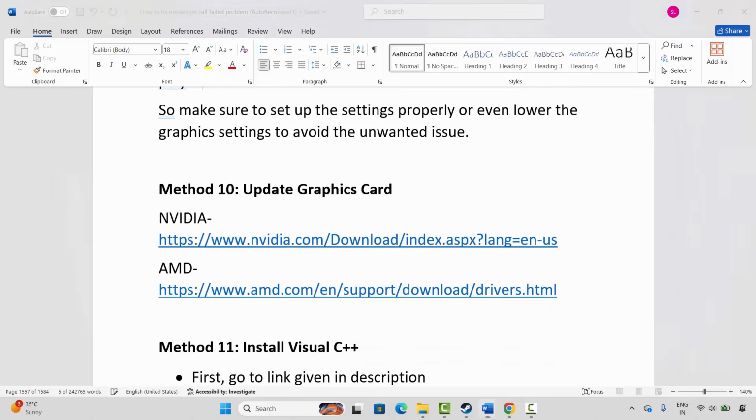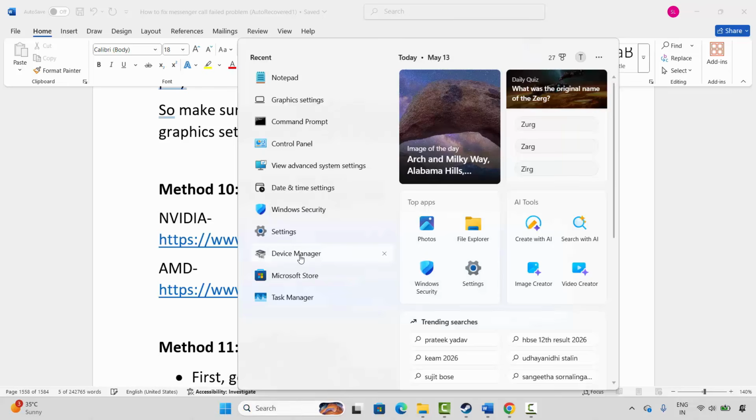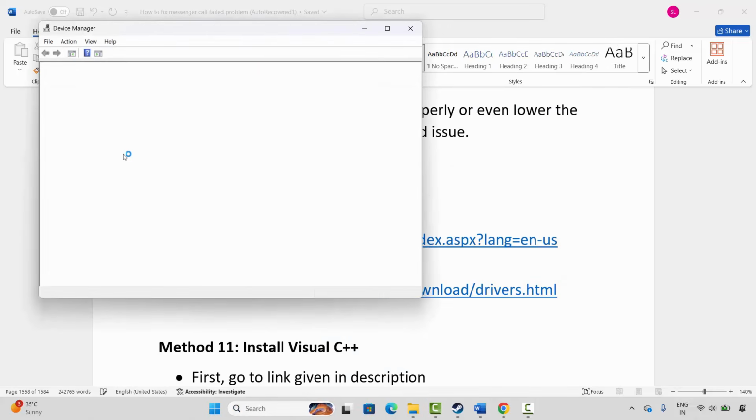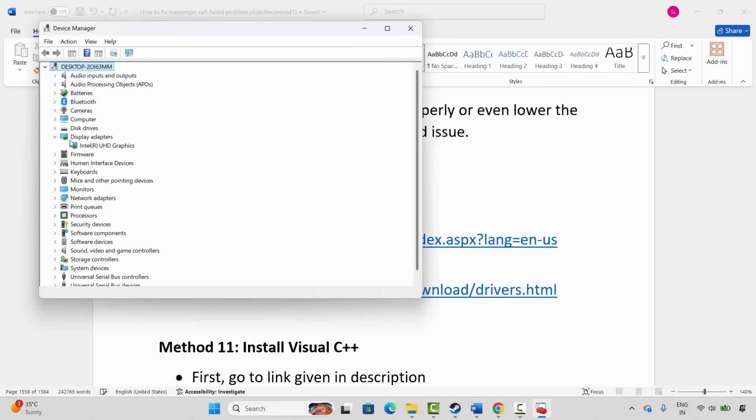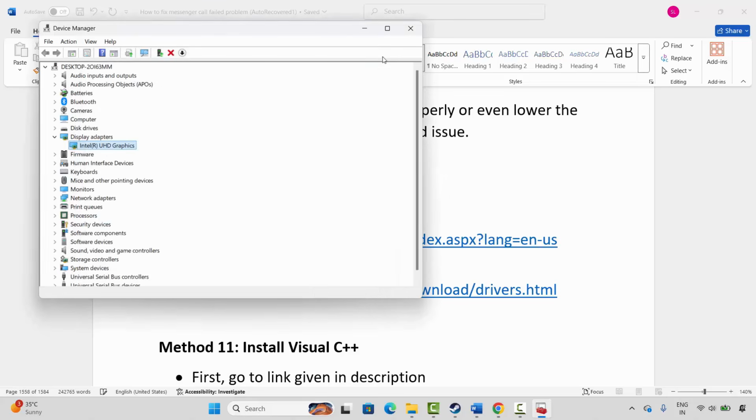So for that, just go to the settings, go to the search option. After that, search for device manager. Now here you have to expand display adapters, select your graphics card, right click on it, click on update driver, and then click on search automatically for driver. So this will check and update your graphics card. After that, try to launch the game and check.